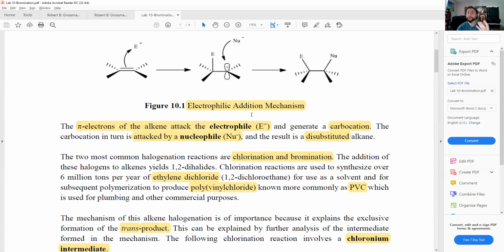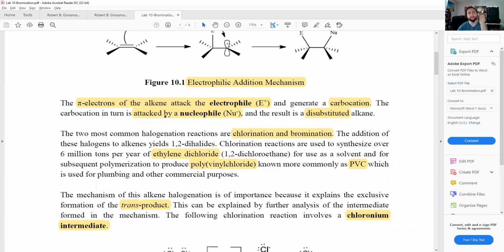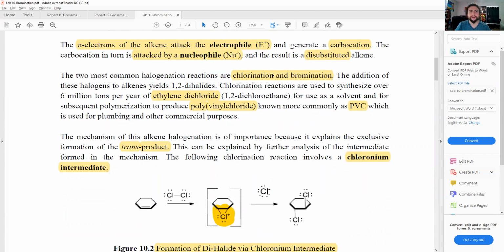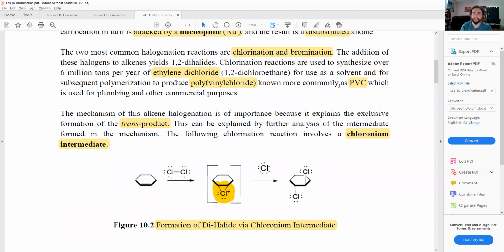It seeks electrons. It really wants to receive an electron. And then the other one, the nucleophile, is nucleus-seeking, and it wants to attack and donate. The nucleophile wants to donate, the electrophile wants to take. So the most common ones for these halogenations are going to be the chlorination and brominations.